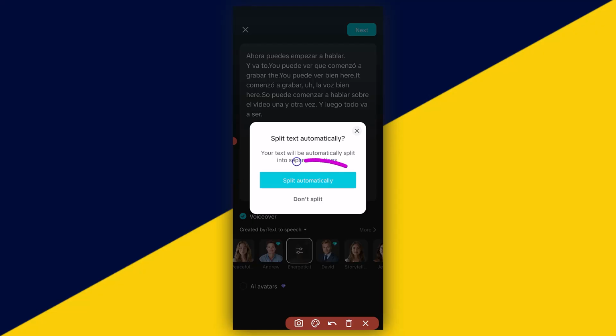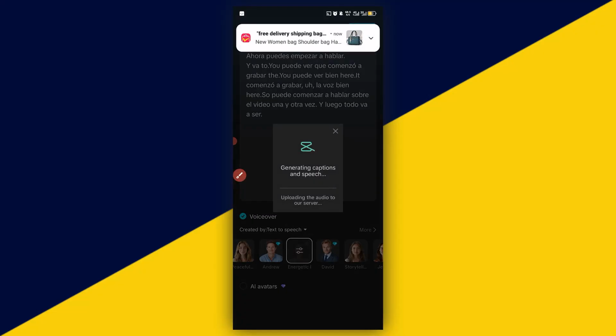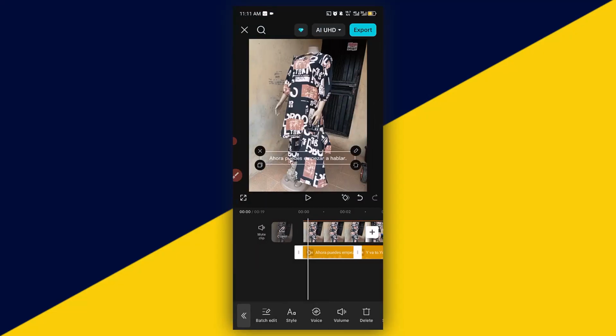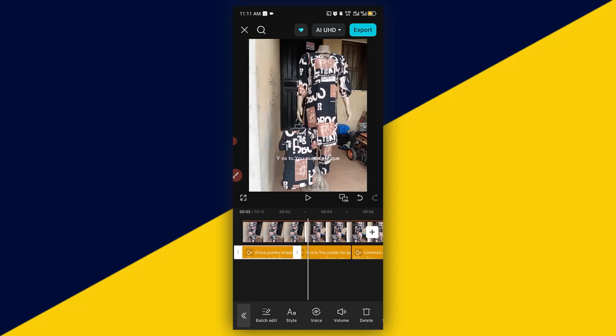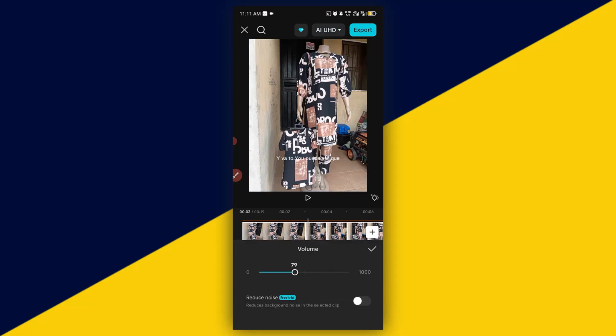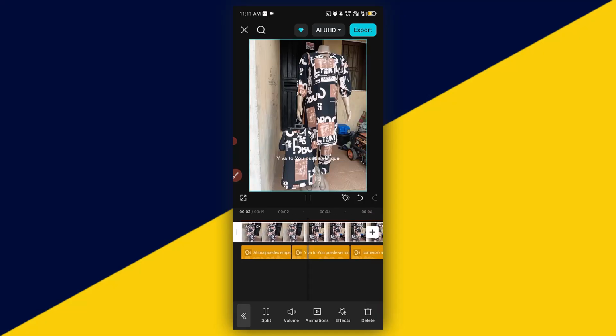Then go ahead and click on split automatically. Just like so. Then we can go ahead now and play the video. Just like so. Now we need to make sure we replace the audio right here. So I'm going to select on the original audio of this particular video right here. Then select the original video, click on volume right here. Just turn down the volume. Then hit on OK.